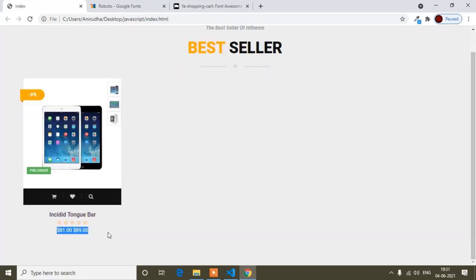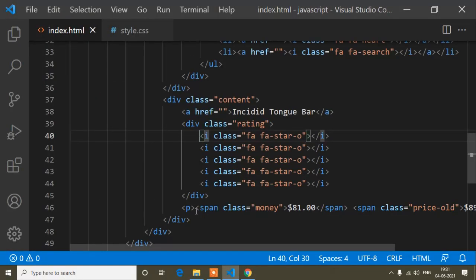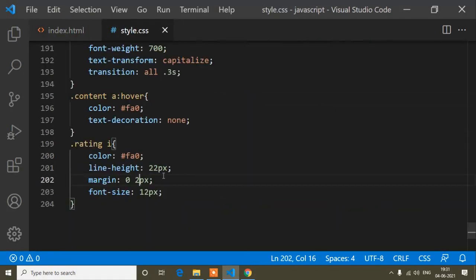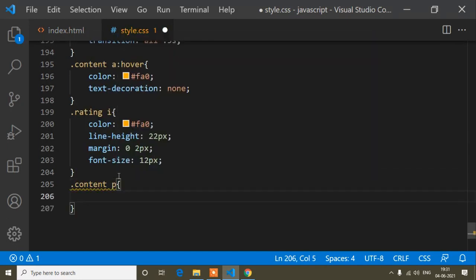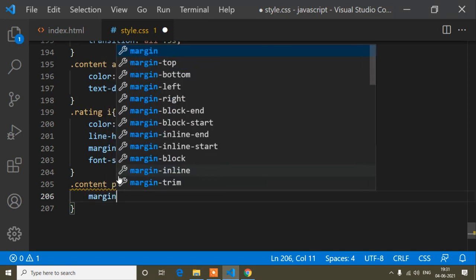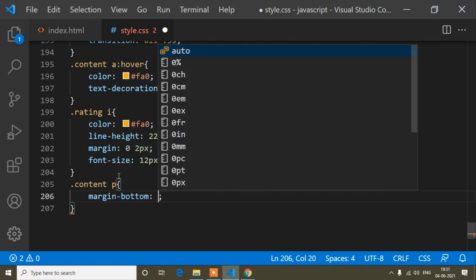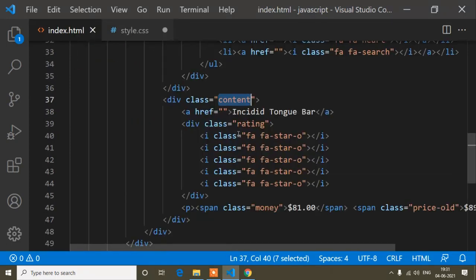And now I will design this p tag, which is here. The parent class is content, so I will copy this content, and now I will write the p tag. Here, first of all, for just the p tag I will write margin-bottom is 0. And now inside this p tag, for adding a separate CSS, I have added a span class, and that is money.